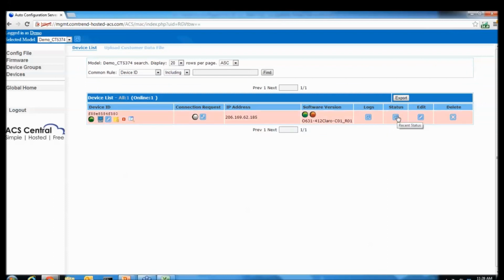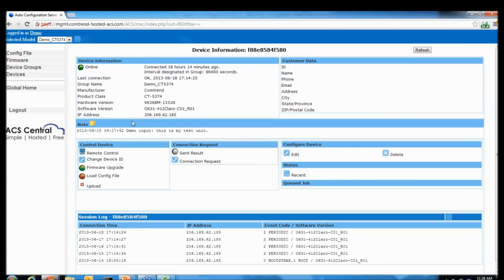Status on this particular modem, and your delete if you wanted to remove it. So I'll show you guys the device information page. The device information page, again, is a little more in-depth look at what this modem is doing: the last time it checked in, firmware version, what group it's in, IP address. If you wanted to add the customer data and all the customer information, this is where you would do that.